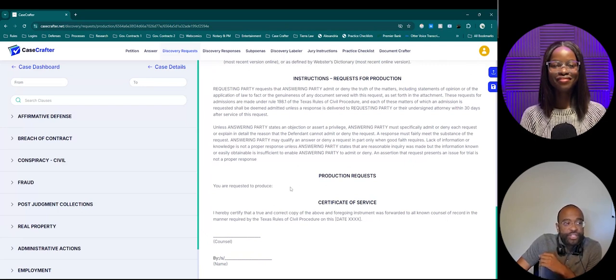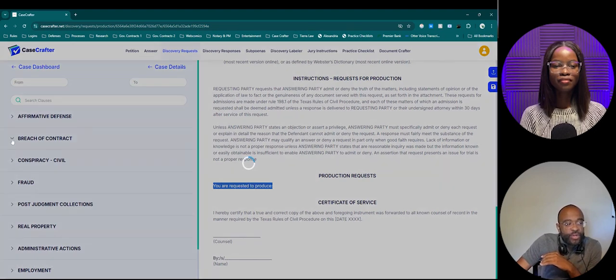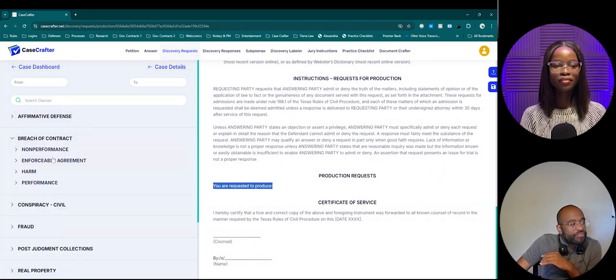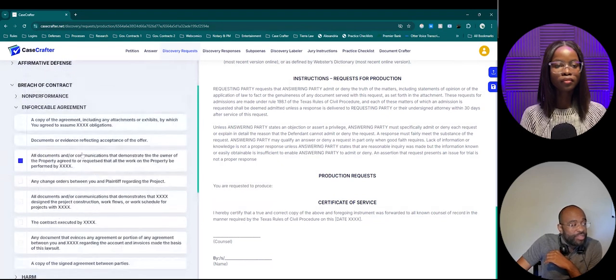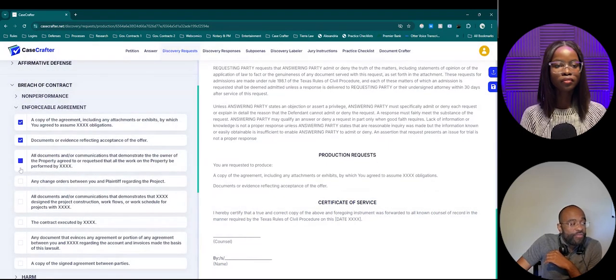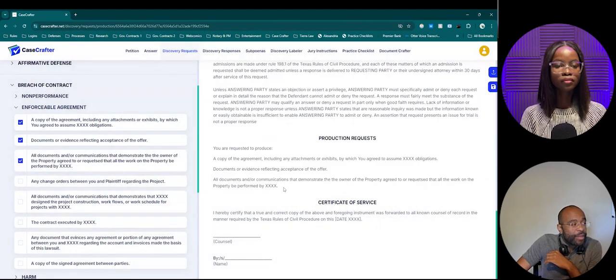All right, so we've got general instructions, basically respond in 30 days. And then we've got our request. Now, here's where the magic happens. You are requested to produce. So let's go back to our breach of contract here on the left-hand side. Okay, we've got these divided up by cause of action and element. So within breach of contract, you've got your enforceable agreement, and we've got a couple of questions here. I'm just going to select a few.